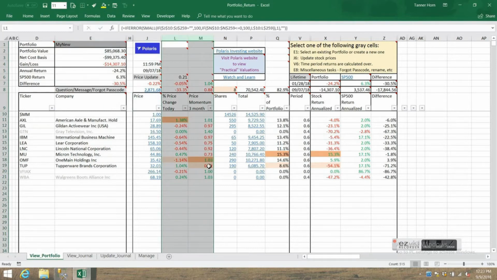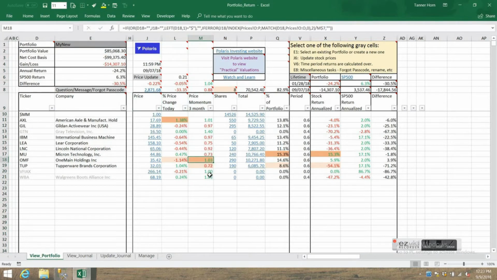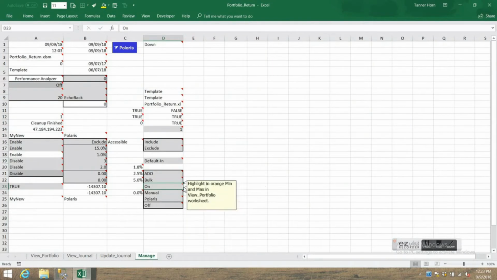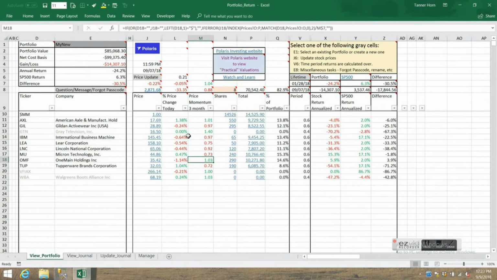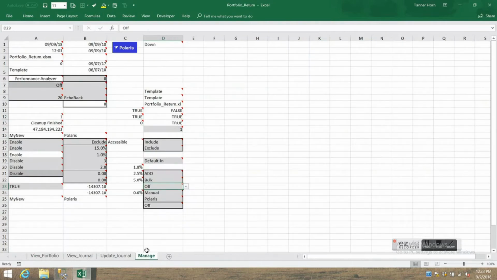So here in column L and M, if you want to see highlighted the largest and smallest value in the column, you would put that to on. Again, I'll take it off so you can see the difference.